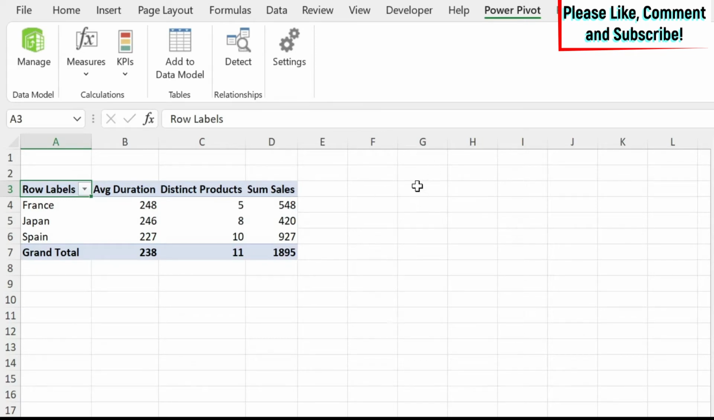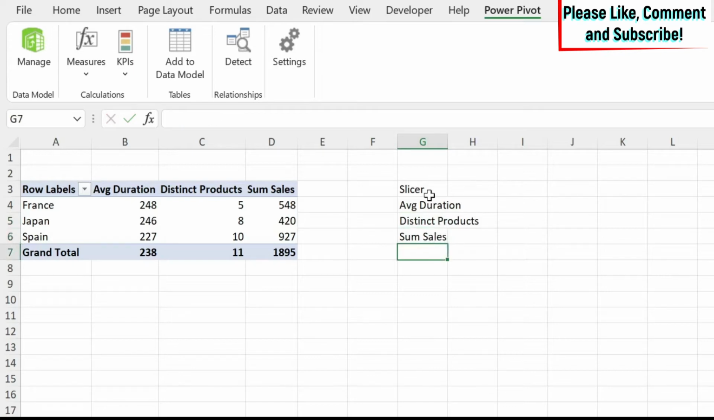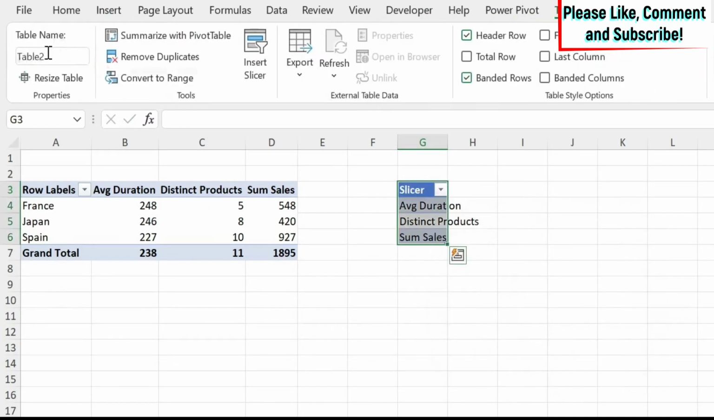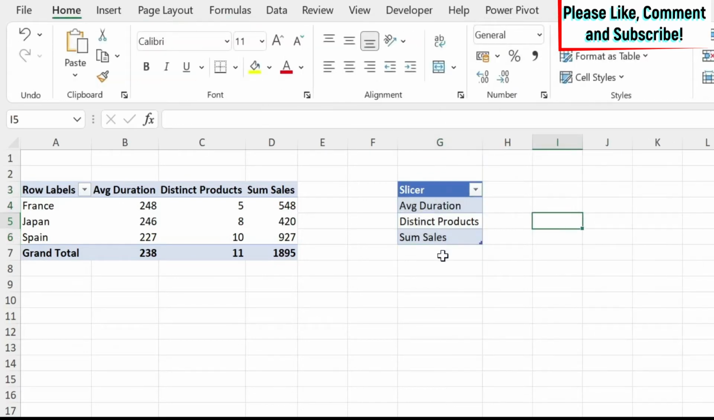The third step is to create a table which will have the names of my headers. So I'm just going to create it here. I'm just going to call it SLICER, and then I'm going to say average duration, distinct products, then sum sales, and I'm going to create an Excel table from this. So insert table. My table has headers. We have to tick it now, and we'll call it SLICER. Enter.